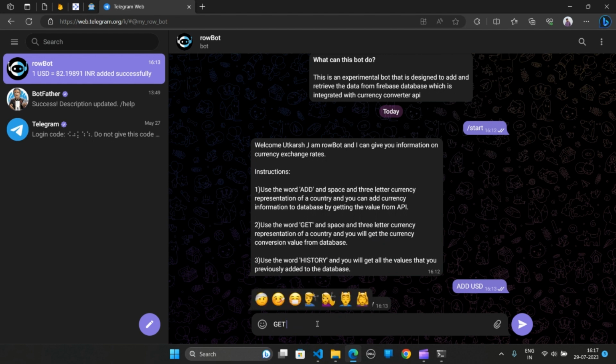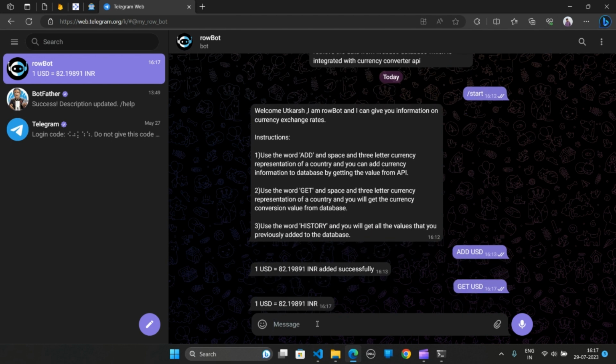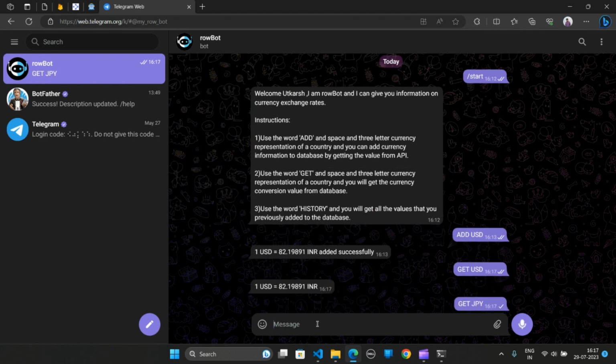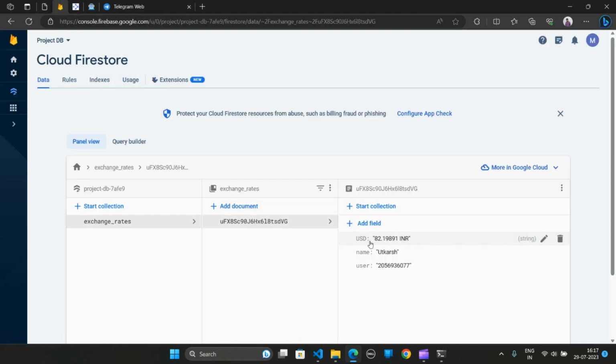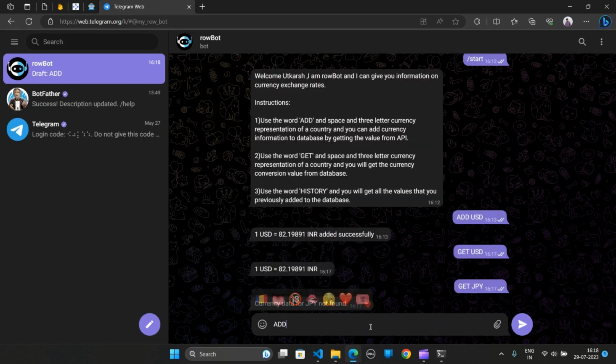I'm using get USD. It is showing the value of USD dollars in terms of INR rupees. And if I type get JPY, it says currency data for JPY is not found, and we can check this in the database. We only have USD and no other currency values. So this is true. So let me add some more currency values.